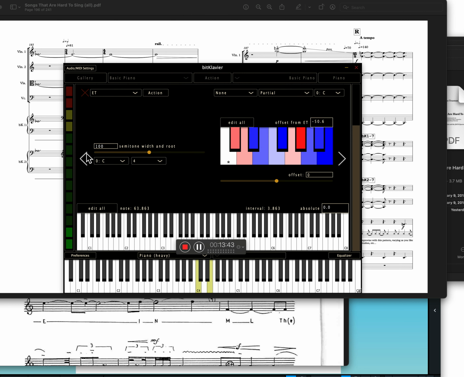Okay. Now let's say I want to move to a sonority where E is the fundamental, or maybe I want to be able to play, ooh, that's interesting. I want to play an actual kind of like overtone dominant 7th chord on E.